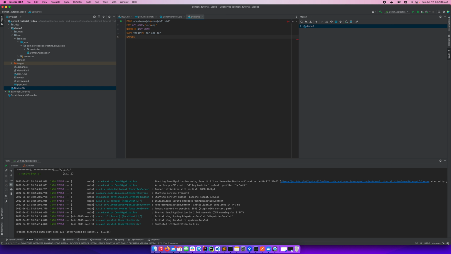We're going to EXPOSE port 8080. So what this does is whenever a REST call goes into port 8080 on the Docker container, we will have to say, okay, Docker container 8080 goes to service 8080, but this exposes the Docker container port 8080 to our host machine. And then we need to have a command, right? So for our command, we are going to be running java -jar app.jar.